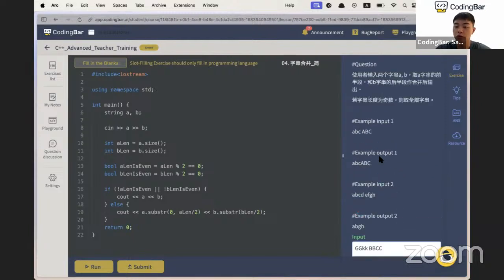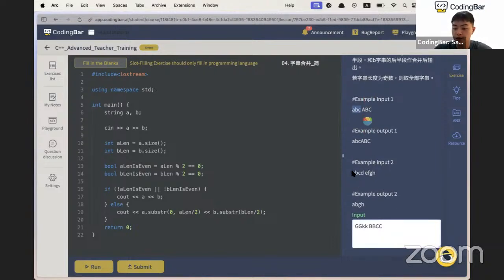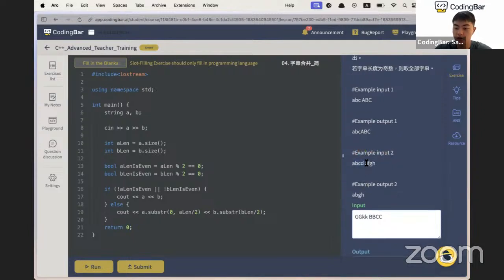And how can we do so? First, we need to check the length of the string, right? And then later, we can get the substring. For this case, we need to get the first half or the second half, right? We can use the substring function to get the first half, and also use it to get the second half, and then we can concatenate them. But concatenation is not hard, because in strings, the plus symbol is actually concatenation, so it's not hard at all.